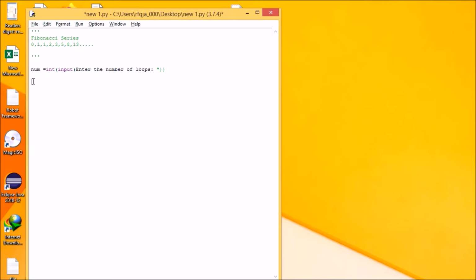Then we'll go with a variable a equal to 0. Then we have b equal to 1, sum equal to 0. We'll be displaying the first value as 0 only, so sum is equal to 0. Then we'll have count. This is for incrementing.